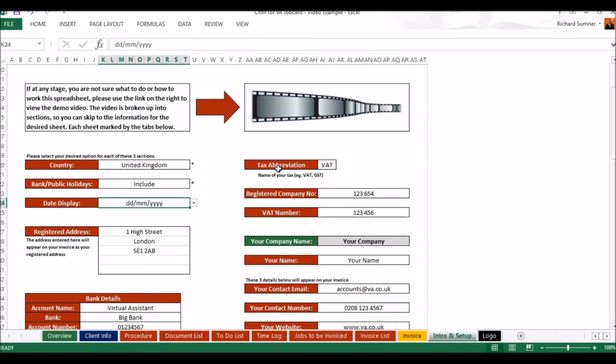Tax abbreviation. In the UK we've got VAT, so I put in VAT. You might have GST or some other kind of tax. This just basically is what appears on your invoice to show the type of tax that you're charging, so you can put the code in there.